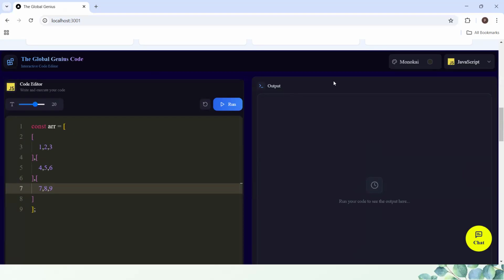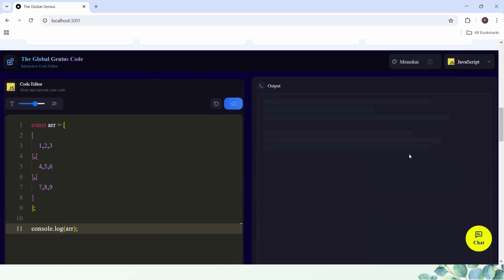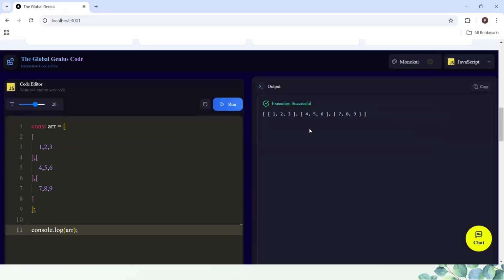If I go on now to console.log, I want to log the array variable that we have here. If I click on run code, the output will be here. It's loading. See, we have gotten a nested array: the first array, comma, the second array. So you can see that this is an array that has arrays as elements.